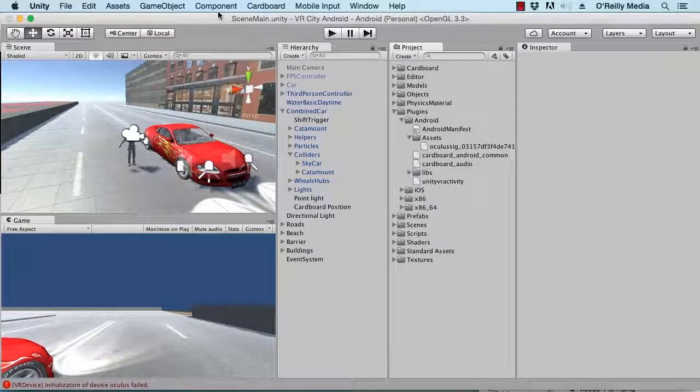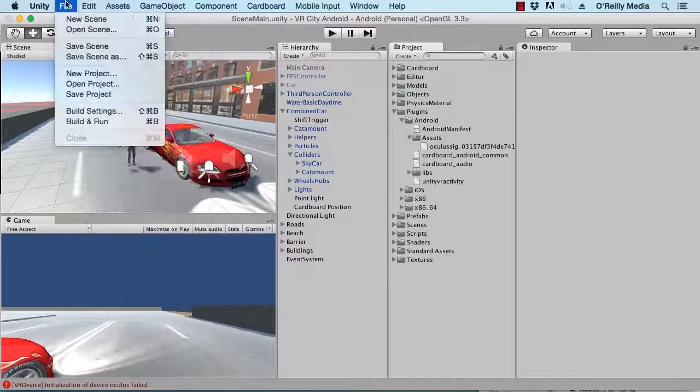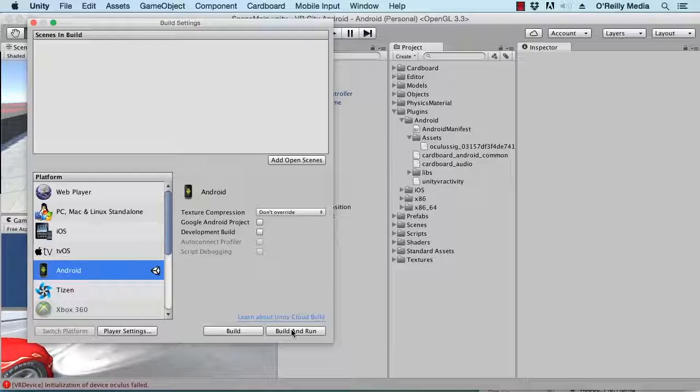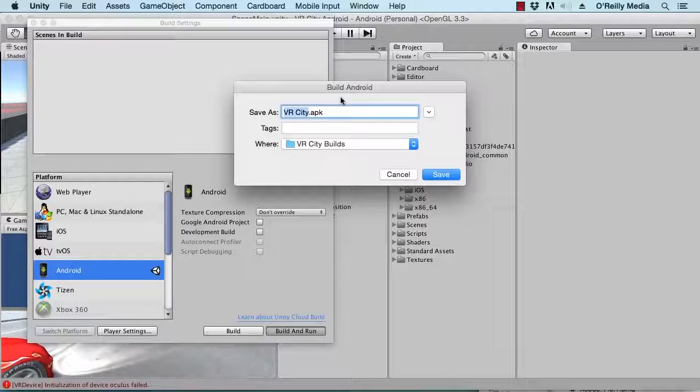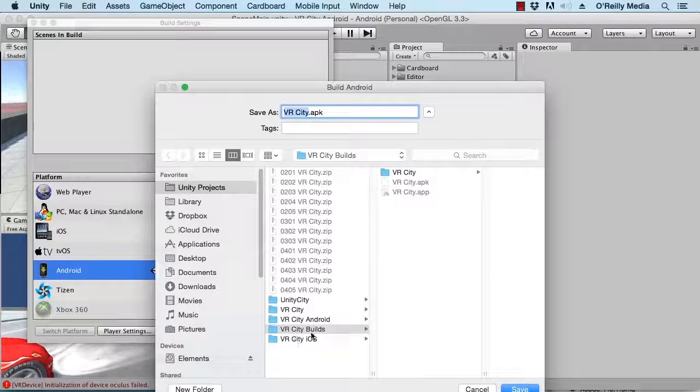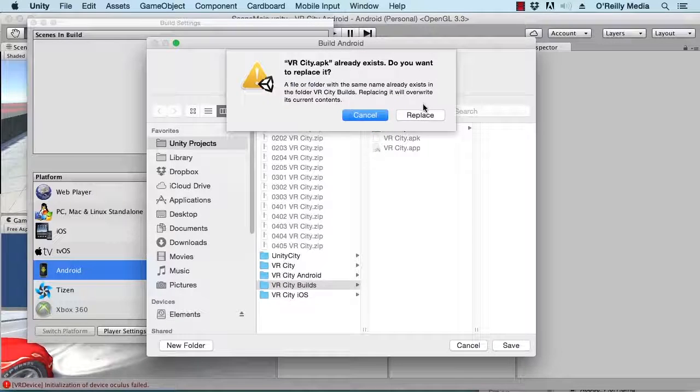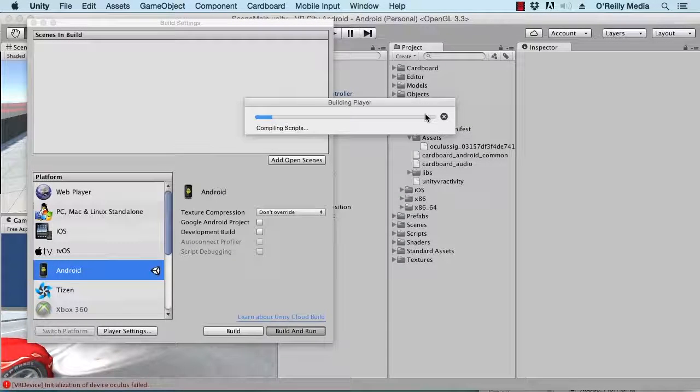Now, as I said earlier, since Android is an open platform, I don't have to go through Android Studio to build this. Unity can build and deploy this directly onto the device. Let me do that now. Once again, I'm just going to remind you, make sure mobile input is turned off. And you come to File, Build Settings, and you can actually click Build and Run. And what Unity will do once again is ask where you want to build this. Once again, I'm putting it in my builds and I'm going to save it here. And of course, I've done this before, so I'm going to overwrite it.